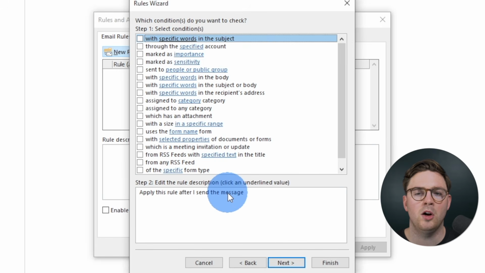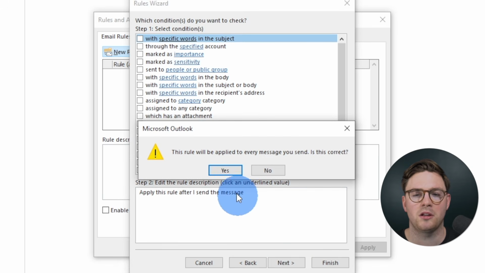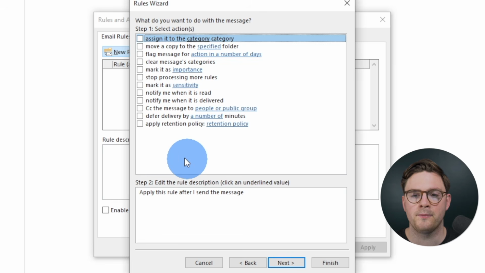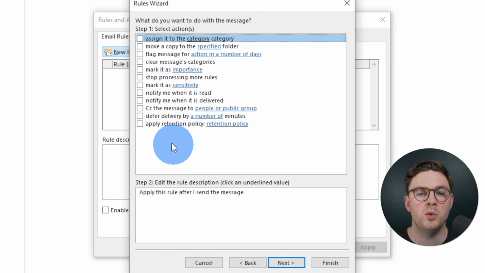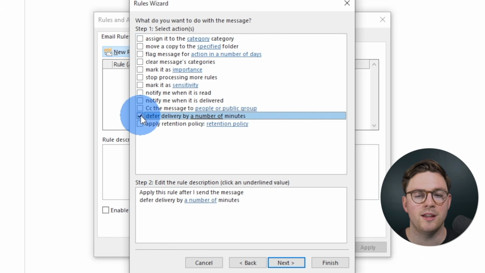And then from here, on any of these conditions, we're going to just leave this as blank and choose next again. And then it's going to say, oh, this rule is going to apply to every message that you send. Is this correct? Yes, it is. That's what we want. So we're going to just go ahead and hit yes. And now at this point, where it's asking us, what do we want to do with the messages? Well, we're going to select defer delivery by a number of minutes. So let's go ahead and just tick that.